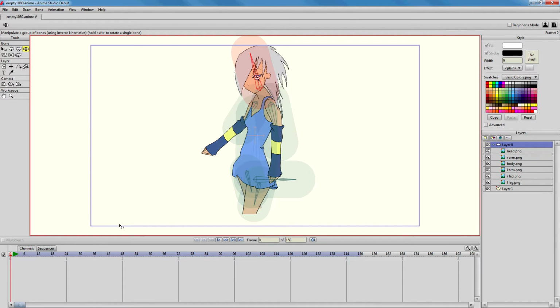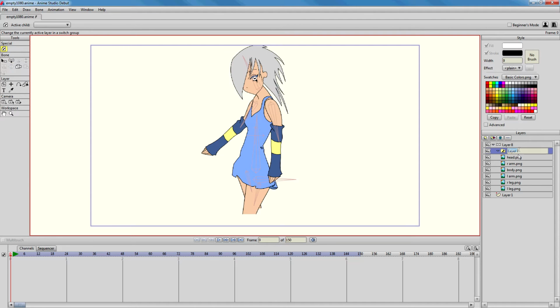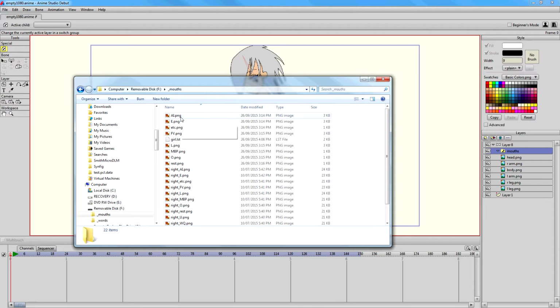That looks pretty good. So next what we want to do is bring in the mouths, and I believe we need to do a switch layer. I can't remember how to do this. One second, I'll come back. Okay, now I remember how to do mouths. So what we're going to do is create a switch layer. We can call this mouths. And then we need to actually bring the mouths in. Now I've got my mouths in a folder here.